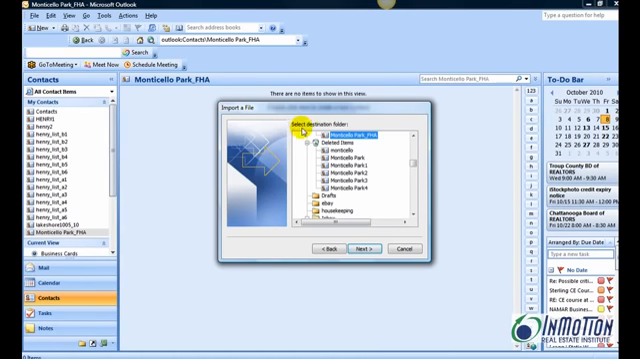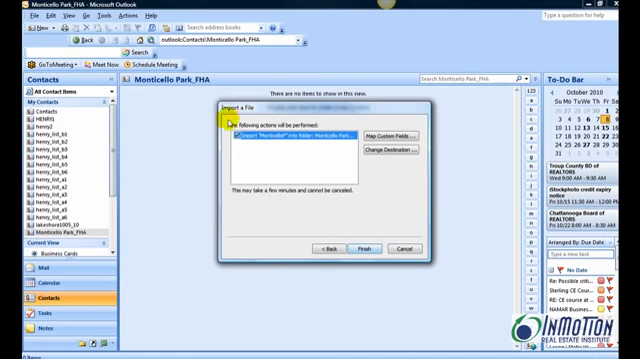Okay, now it wants us to select a destination folder, and by default it finds the folder we just recently named, and that's exactly where we want all these contact records to go. Say Next. And you can see here it says the following actions will be performed. It's already found our range, Monticello P. That's what we want imported into this folder.